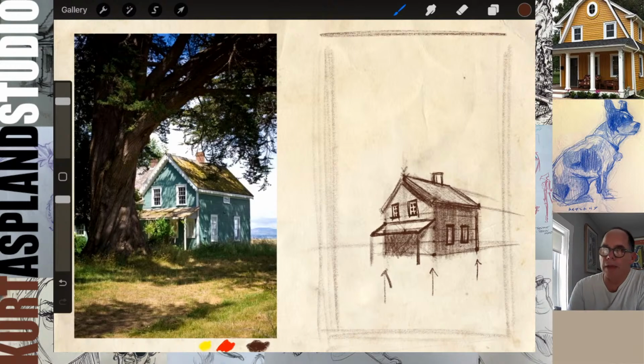Okay, now after we get those shadows in place, now we have the shadows coming through the tree branches. So now this is where we can get a little creative. And this should match the cast shadow.